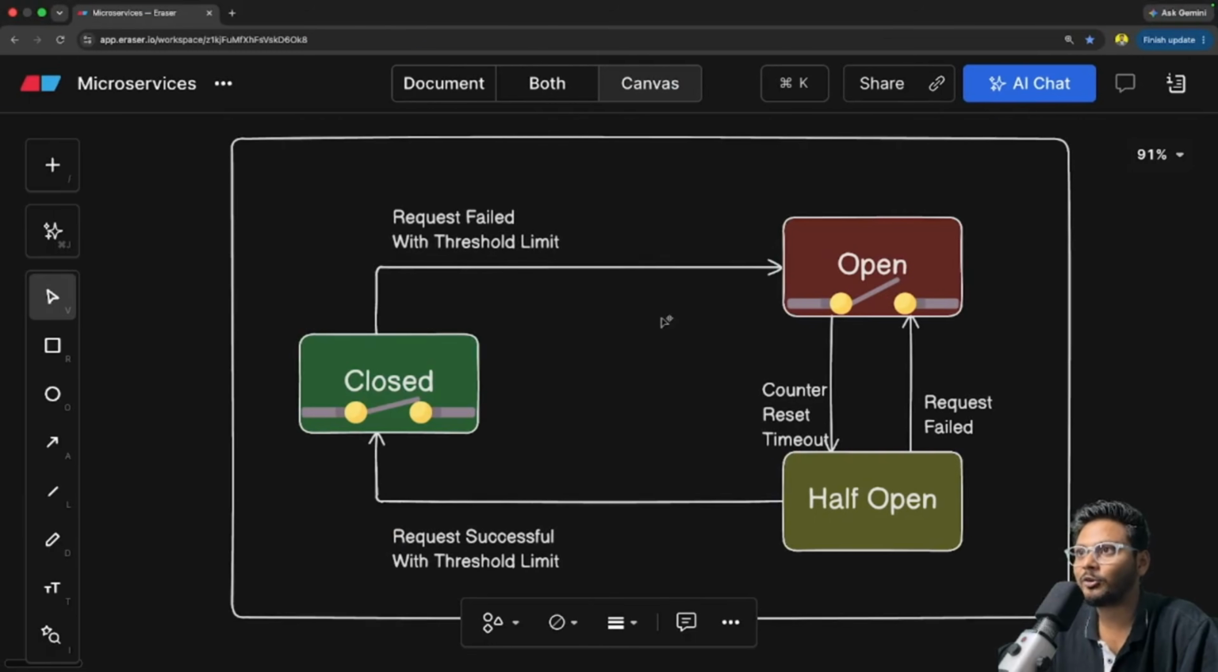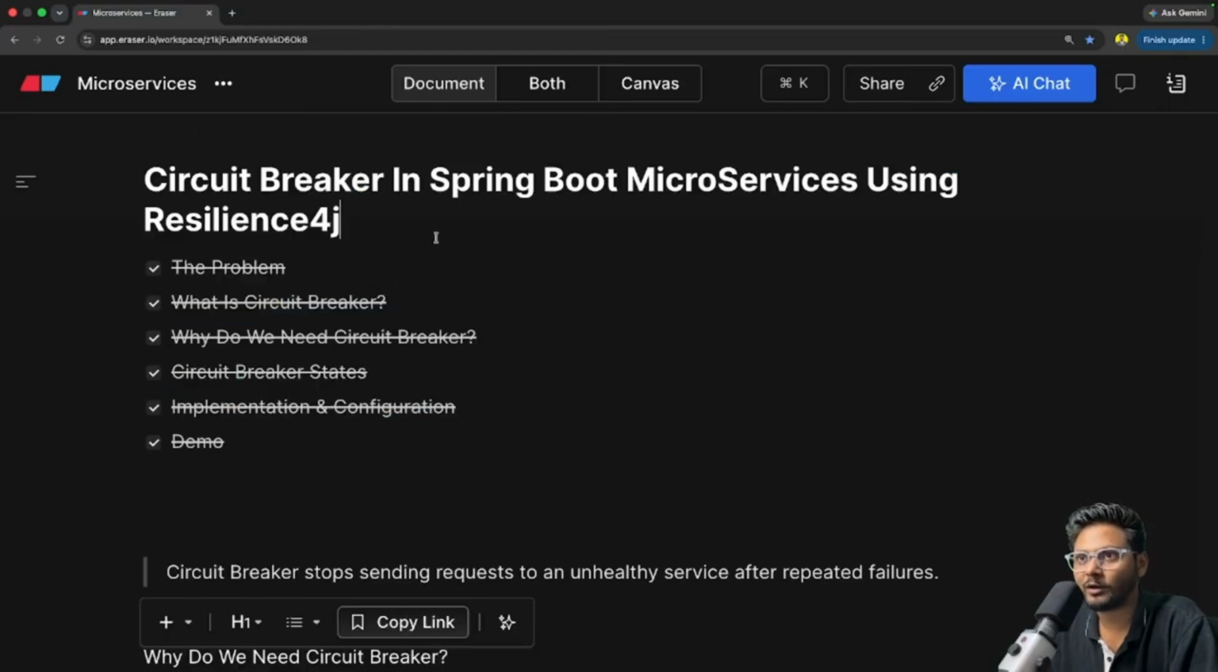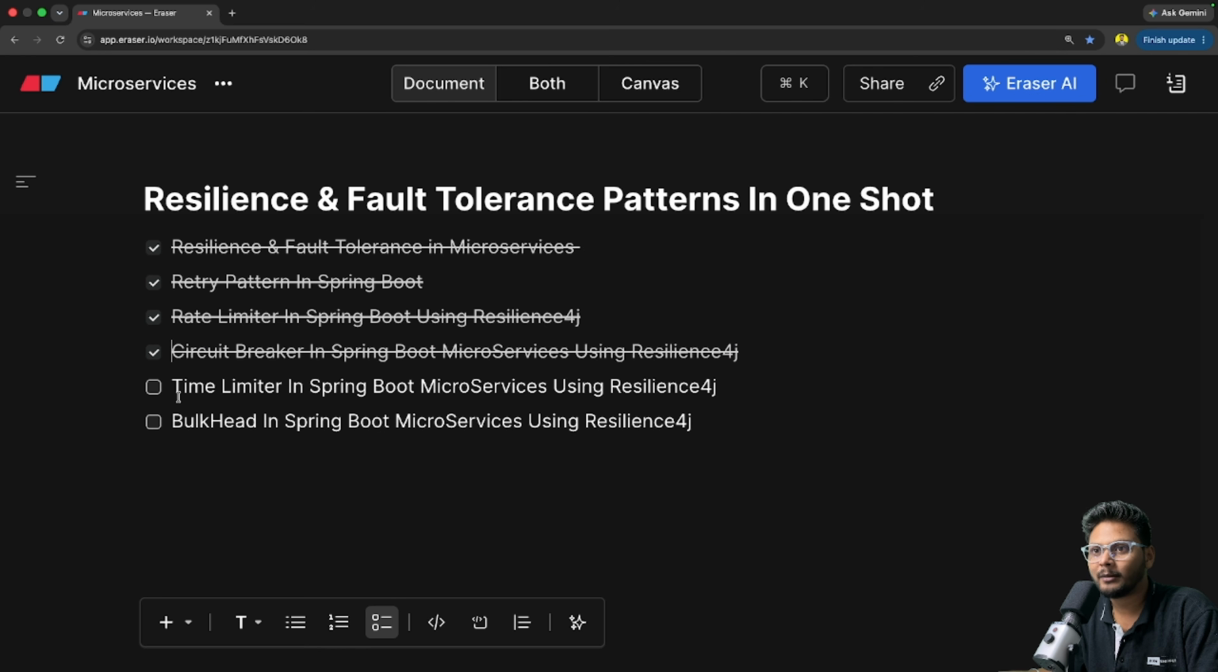So that is basically your circuit breaker. So let me just go back. So we have seen everything over here. So circuit breaker is basically a very simple pattern. You can just go ahead and try it on your own and see how it basically works. So that is basically it about circuit breaker pattern.